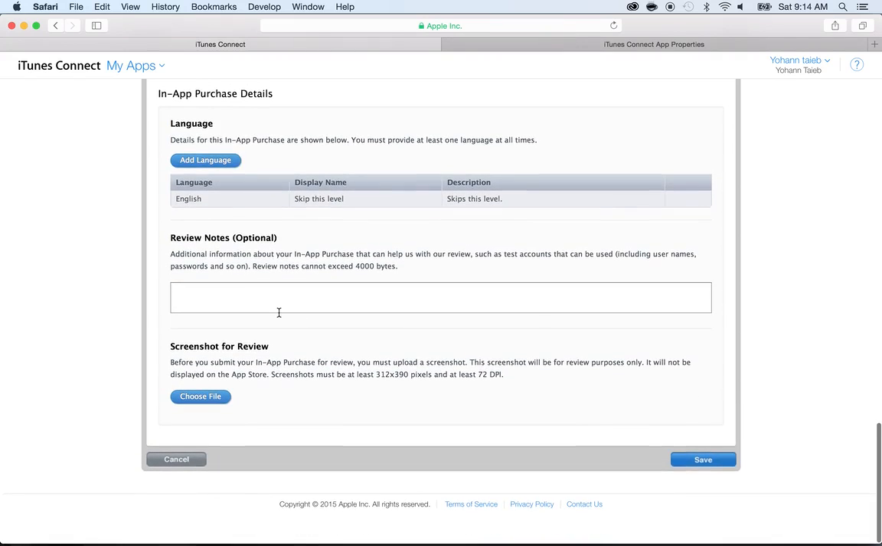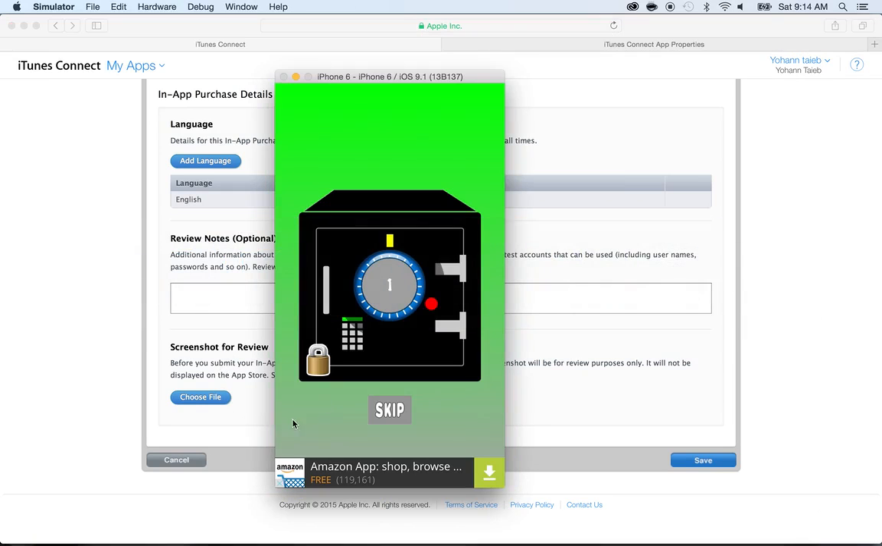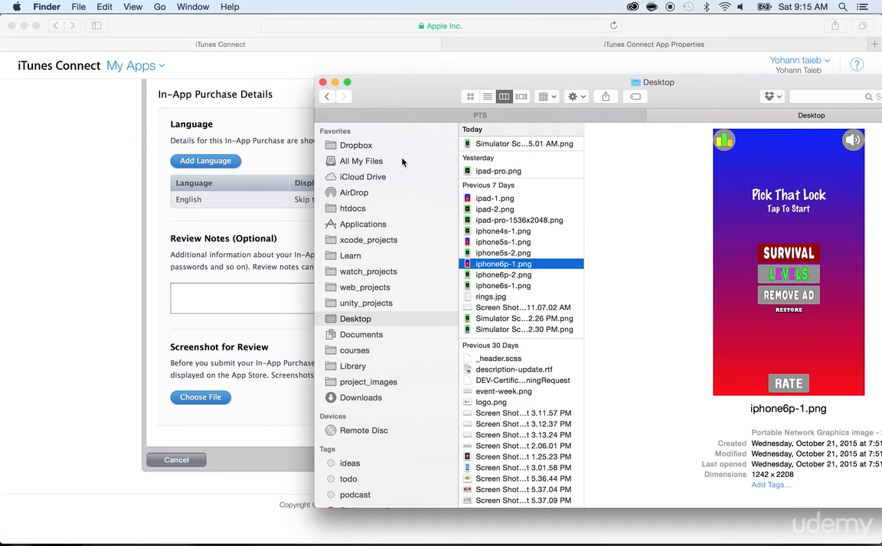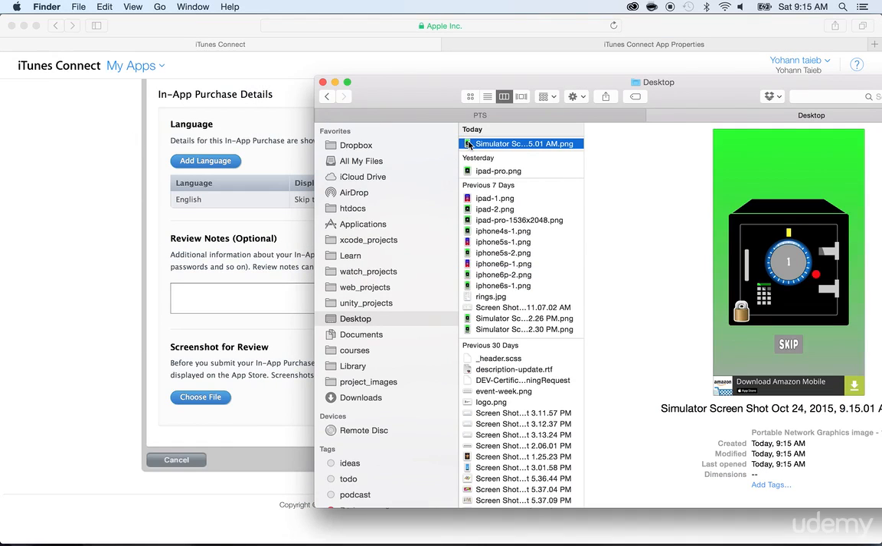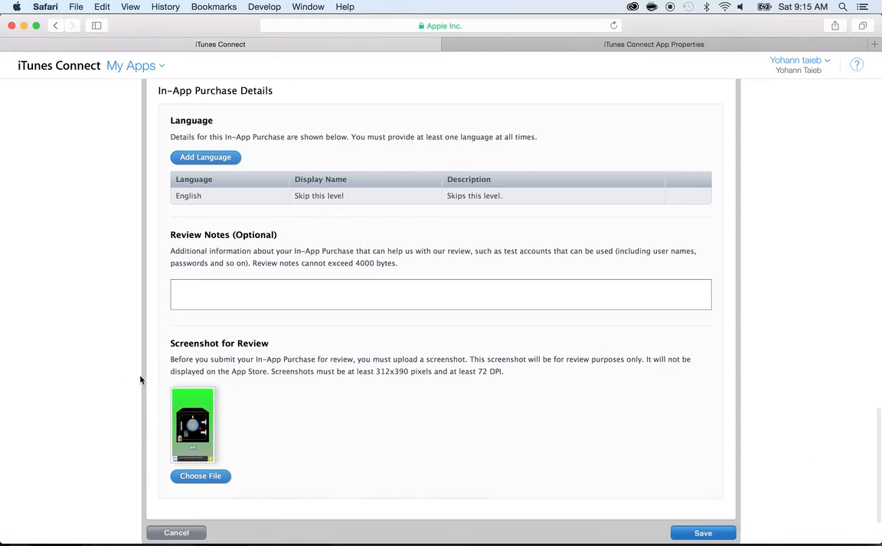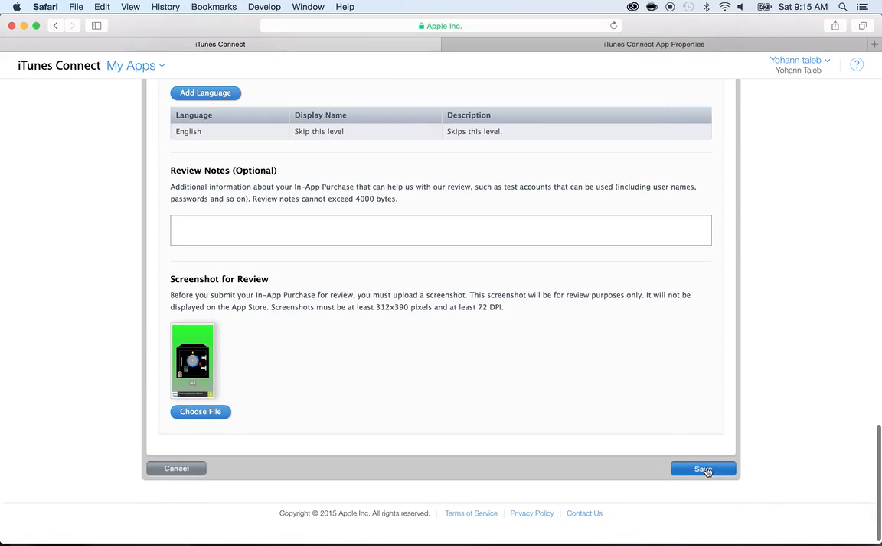Alright, and then they ask for a screenshot for review. So they want a screenshot of this specific item that has the skip button. So I'm going to go to the simulator and press File, Save Screenshot. Now if I go back to the Finder, I will see the screenshot, and yes, here it is. I just took it on the desktop, and I'm going to drag and drop this on the screenshot for review. By the way, for some of you I may be going too fast, so you can always pause, alright? Then click on Save.